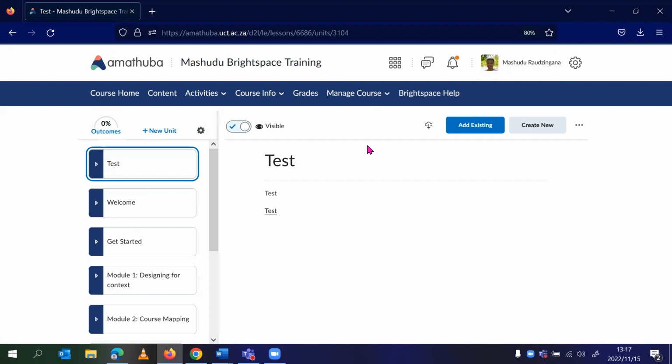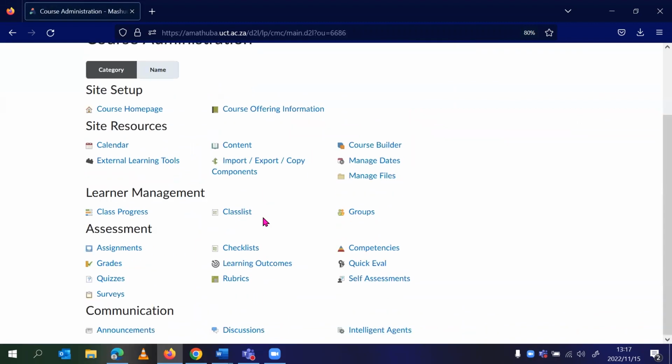So I'll start off with showing how to create a survey on Amathuba. The survey tool in our UCT context is not on the navigation bar, so you have to go and look for it or find it under course admin. So you'll need to click on Manage Course Admin, and that is where you will find the survey tool.